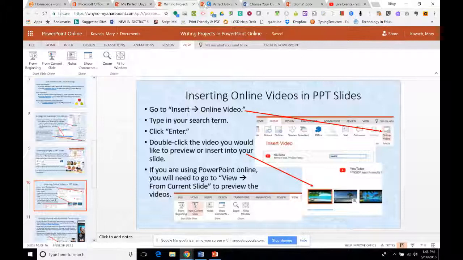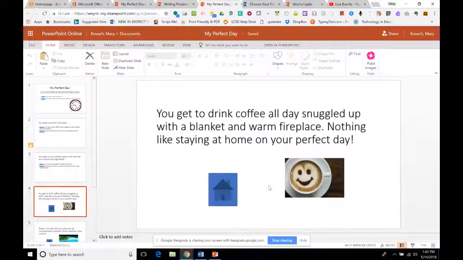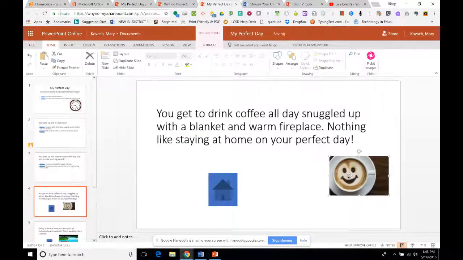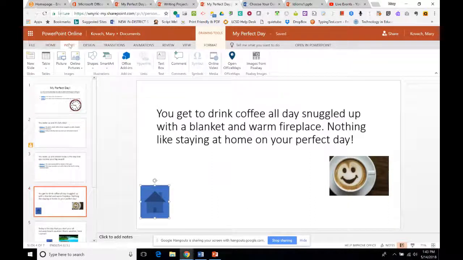Okay, so I'm going to go back here. So let's say that I wanted this option here, and I wanted to put in, let's say, a video of a fireplace. You can see I already put in my little coffee cup here, kind of move these over. Let's say I wanted to put in a video here of a roaring fireplace. So I'm going to click on Insert and then click on Online Video.